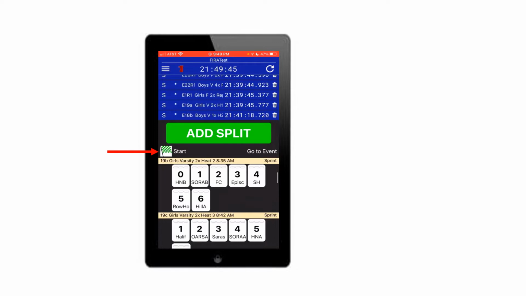This icon shows what timing station this device is for. If you're working the starting line, you should see a green checkered flag with the word Start next to it. Double tapping this icon brings up additional configuration items that we can review before your shift. These yellow bars show the event schedule information, including the event name. And finally, below the event name is a group of buttons with bound numbers, along with team name abbreviations. This region is also scrollable.